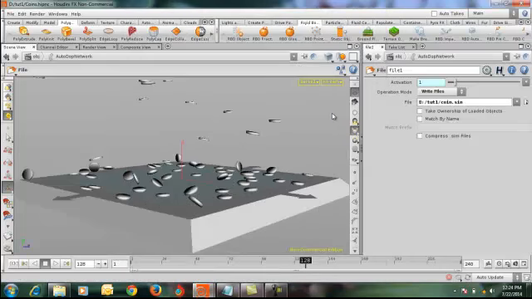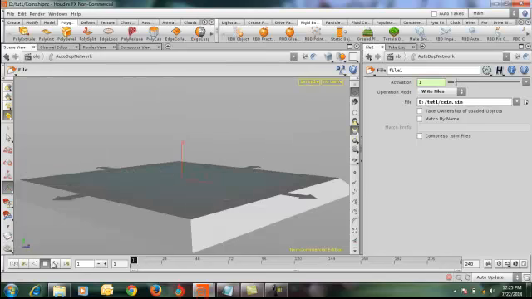Hi, welcome to my next tutorial in Houdini. In this tutorial, I would like to give you an introduction to the rigid body objects and the rigid body solver of Houdini. I'll show you the finished output first.